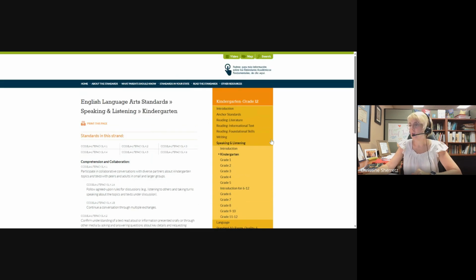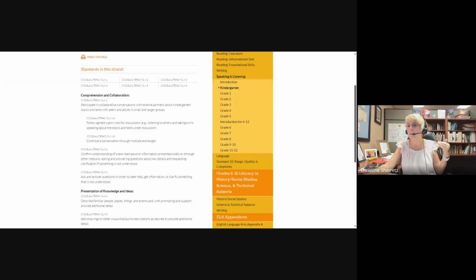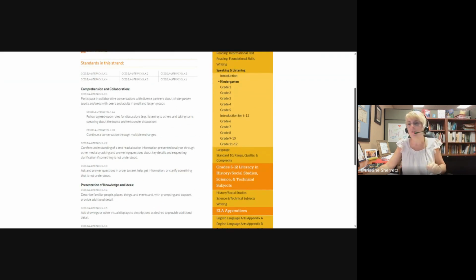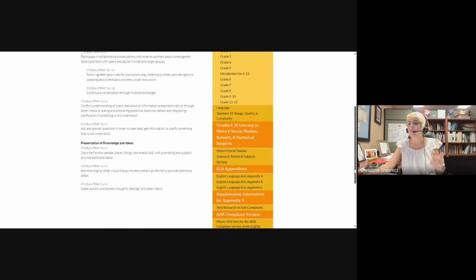So we're going to start with kindergarten, and I can see kindergartners have that comprehension, that listening, and then the presentation, which is the production. So kindergartners need to be able to follow agreed upon rules for discussion, continue a conversation through multiple exchanges, confirm understanding of a text. So we know that in kindergarten, it's a lot of listening comprehension, ask and answer questions to get information. They need to be able to describe familiar places, events, and with prompting, add drawings or visual displays, speak audibly, and express thoughts, feelings, and ideas clearly.